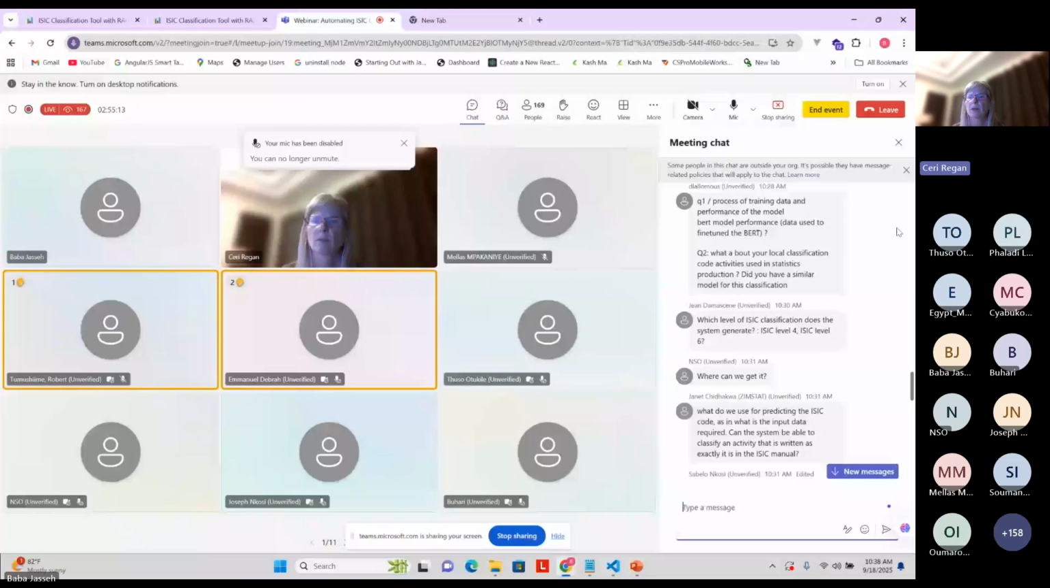And the second question is about local classification activities using statistics production. Did you have a similar model for this classification? Yes, the model will classify even our local businesses accurately. For example, if I give the system a local business name, the system will automatically know and give us the right classification for that. It is a local industry. So the same system will be used for both.